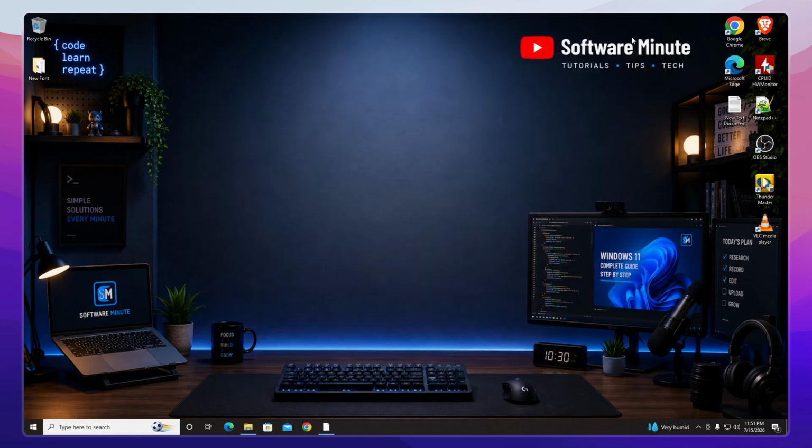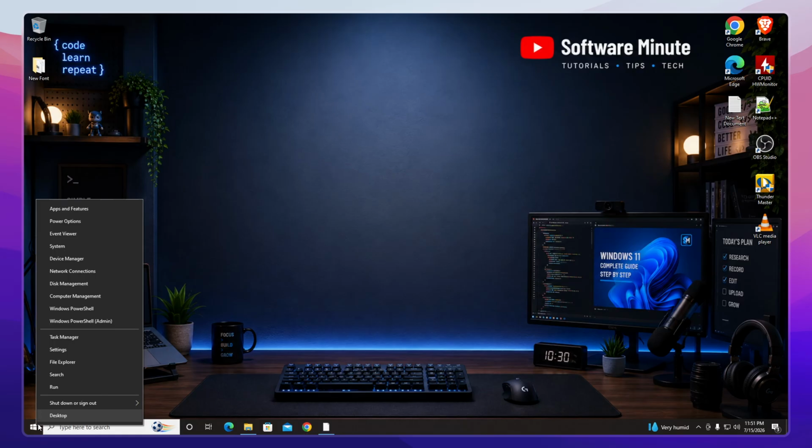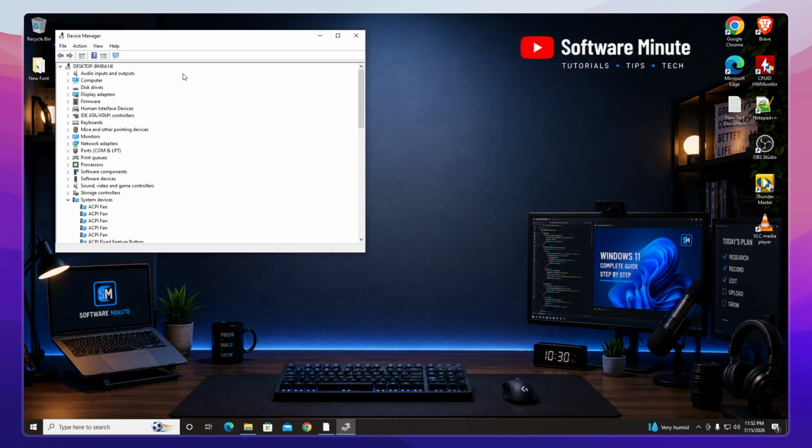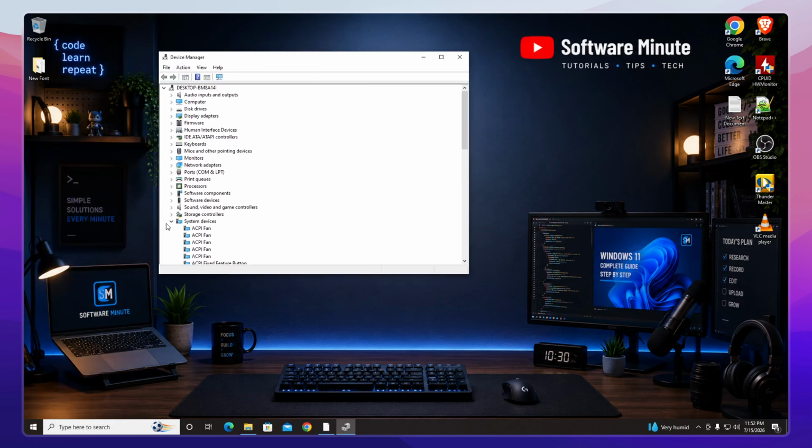Next, we need to check your microphone drivers, as outdated or corrupted drivers are a common cause of voice typing issues. Head back to your Start menu, but this time, instead of clicking on it, right-click on it. A context menu will appear with various system options. From this list, click on Device Manager. This will open a new Device Manager window where you can view and manage all your hardware components.